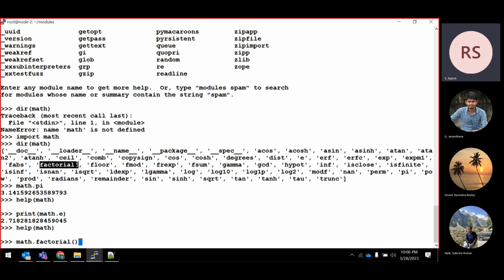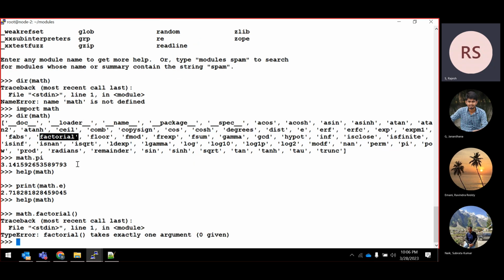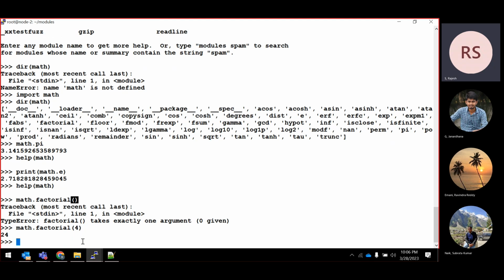Do one thing, guys. I will not pass anything. Let's see how it behaves. See, it will throw an error. It means that factorial takes exactly one argument. You need to pass some argument inside. So you'll just say math of factorial of 4. See, it'll give the value.